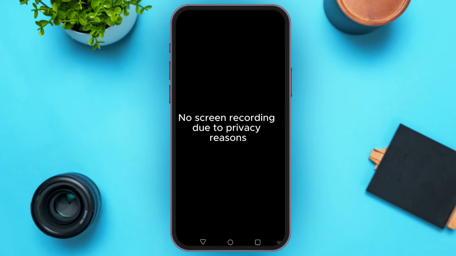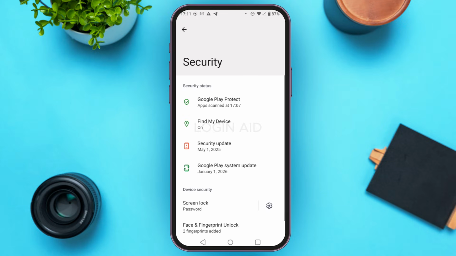Re-enter your password. Tap on the option confirm. Once you do that, your screen lock password will be changed. Like this, you can change lock screen password on Android.